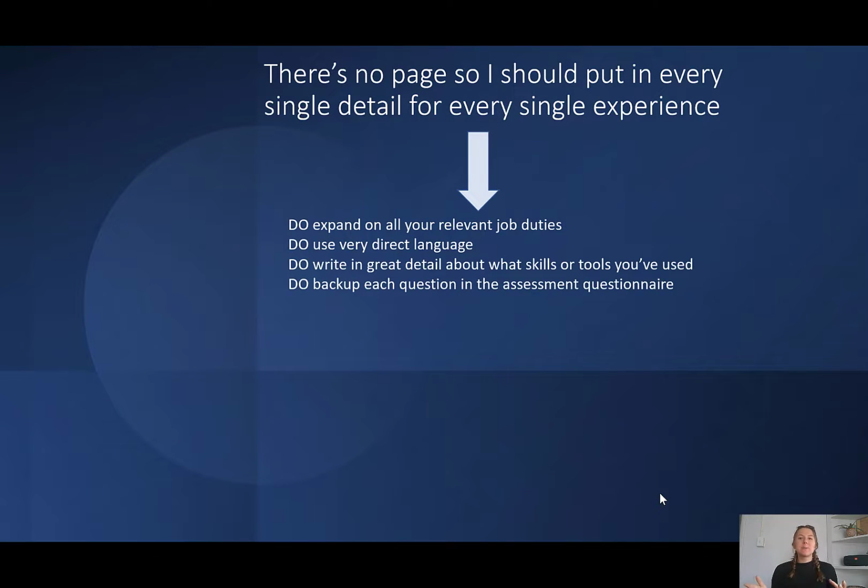And so do expand on all of your relevant job duties, keyword being there, relevant. Do use very direct and concise language. Do write in great detail about the skills or tools you've used, and do back up each question in the questionnaire pretty thoroughly. You want to make sure you're including all that information to really create a strong resume and back up your scoring system that artificial intelligence gives you. And then a couple things to not do. And so that is, do not use very fluffy language and write very, very long paragraphs, and do not expand on the things that are not relevant to the job.